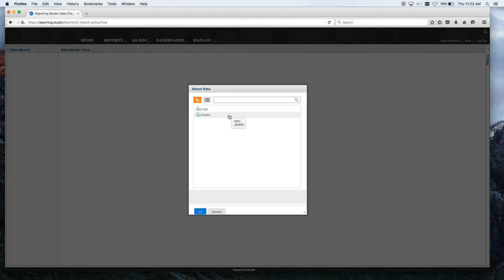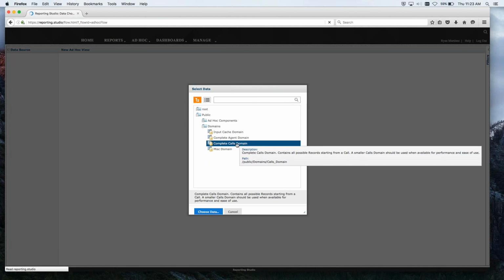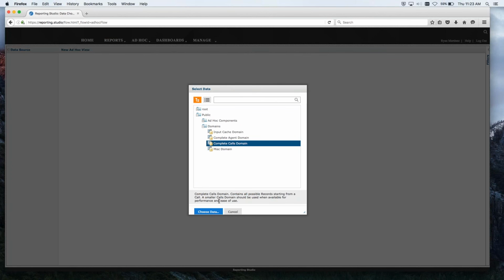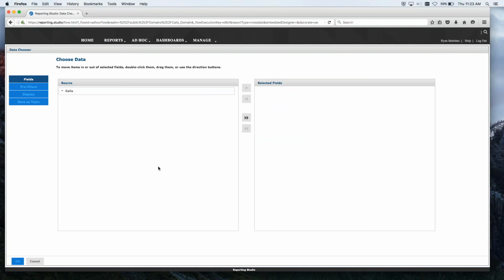Every piece of content that's created within Reporting Studio starts at Ad Hoc. So you'd hover over Ad Hoc and go to Create New Ad Hoc View. Once in here, I'm just going to go ahead and choose our calls domain. So it actually is all call data that came into the Connect First platform. Go ahead and click Choose Data. At this point, it's going to pull you into the initial screen for the Ad Hoc Builder.